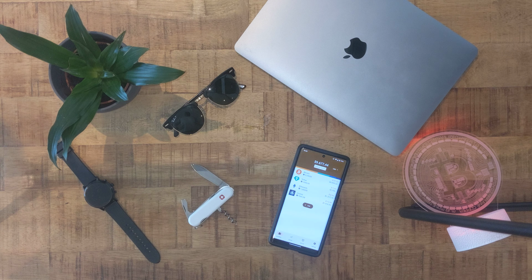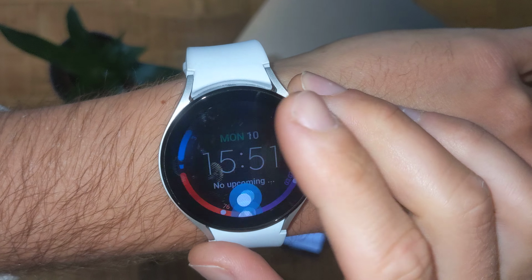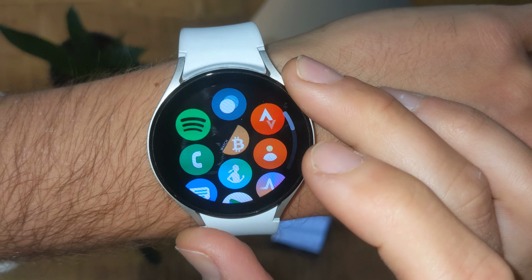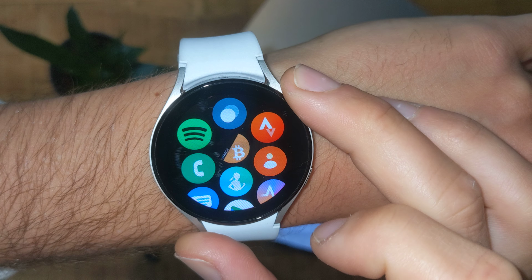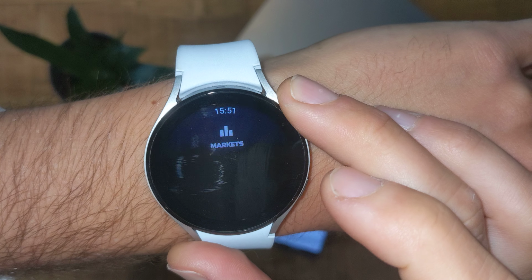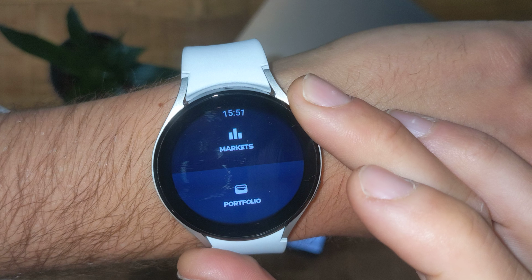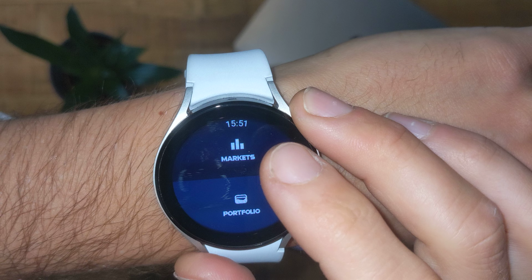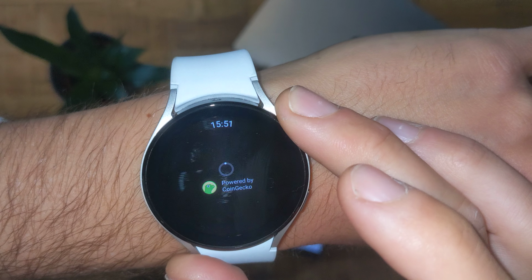The watch app itself has four main components: the watch app, the complications, the tiles, and the watch faces. We'll start off by showing you the watch app. You can launch it by diving into your app selection, and once you have it installed you should have the CryptoWatch app there. There are two main parts of the app. First of all, let's dive into the markets.